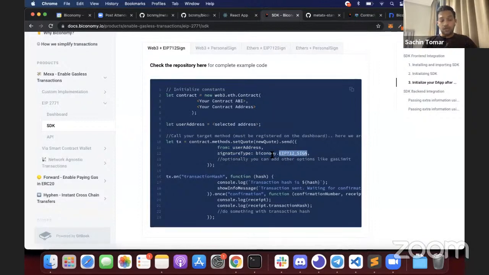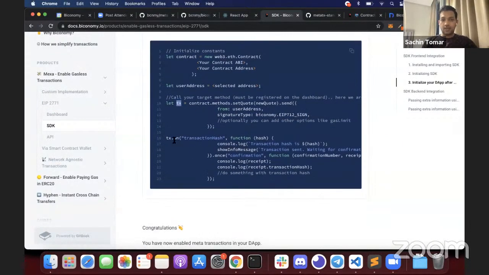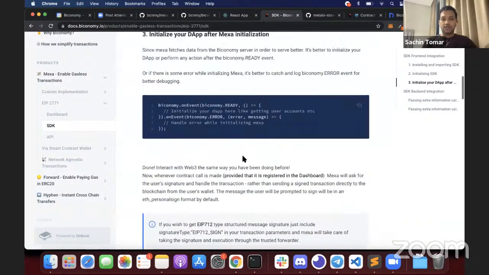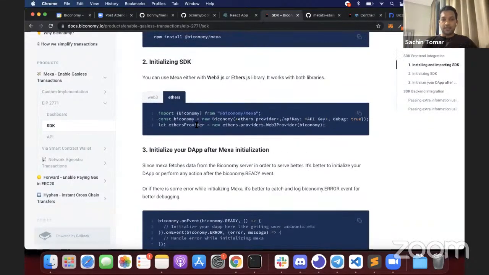By default, Biconomy SDK asks for the personal signature. You can pass these options if you want to take an EIP 712 type signature from the user. And once you have sent the transaction, this is the same way you have been listening to the transaction hash for the confirmation. This does not change in any way. All you need to do, while creating these ethers provider or Web3, is just pass the Biconomy object as the Web3 provider object.